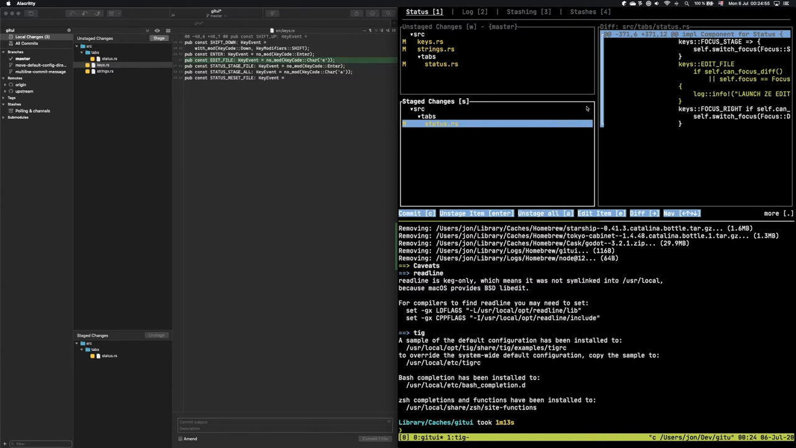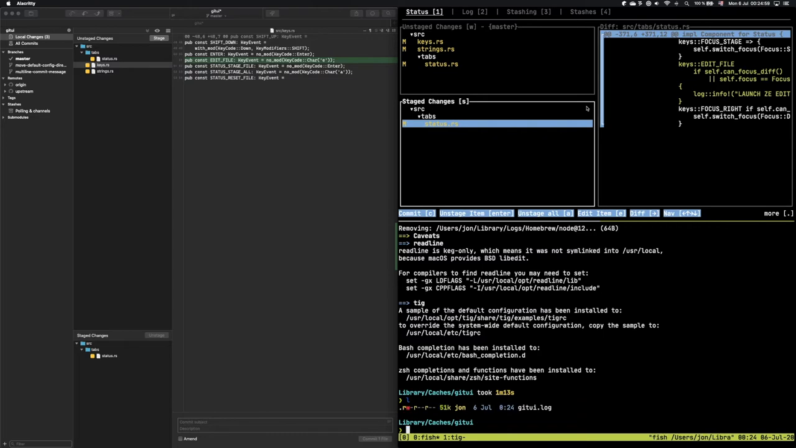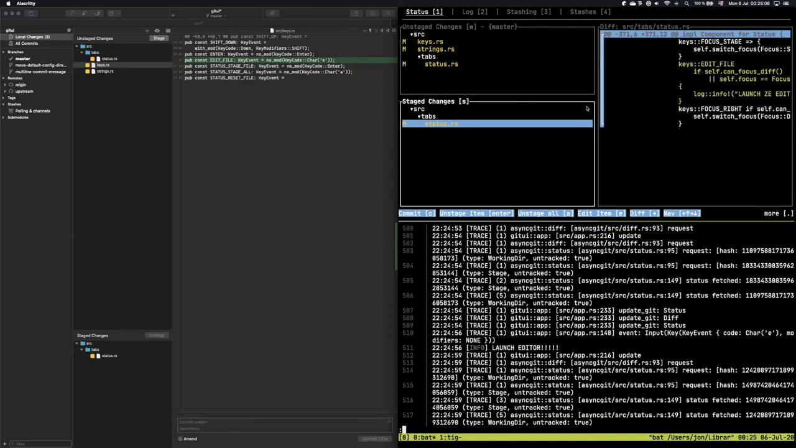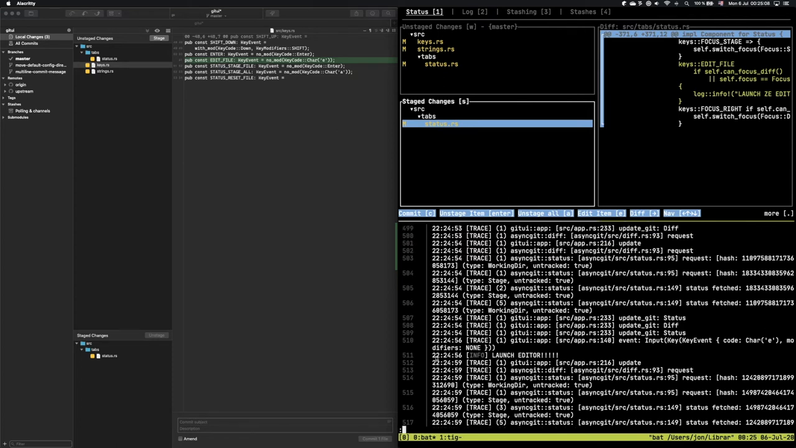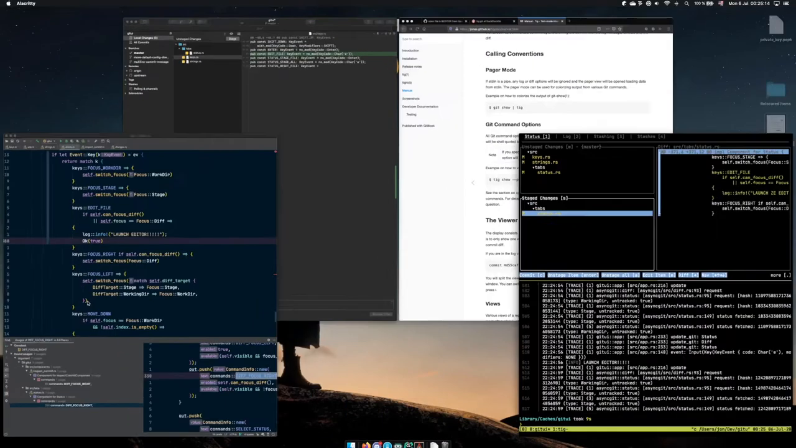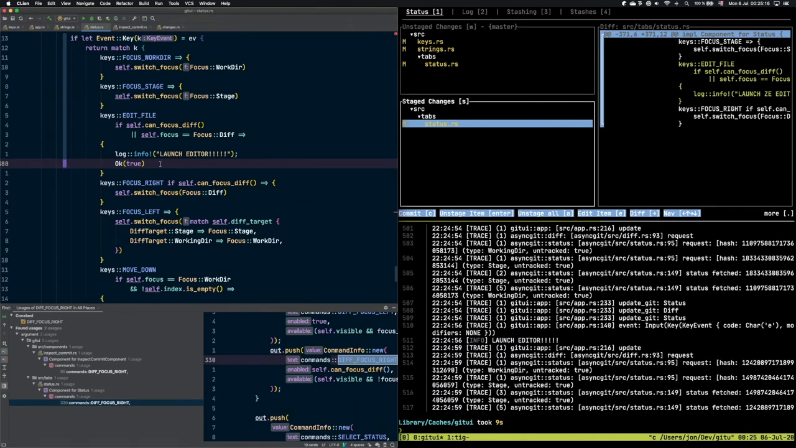Let's see. So I press this and go down here. There is the log. Yes. Let's look for the info launch editor. Yeah. So the event is here. Whoop. So nice. We got everything hooked up. Now it's just for launching the editor.